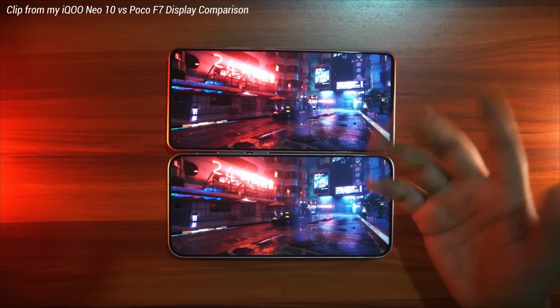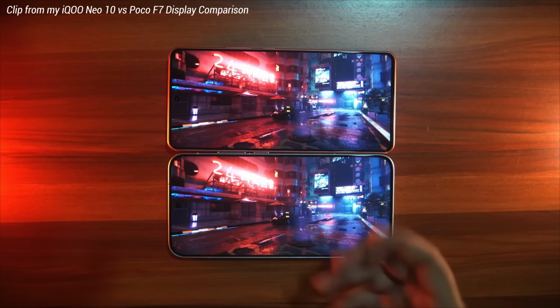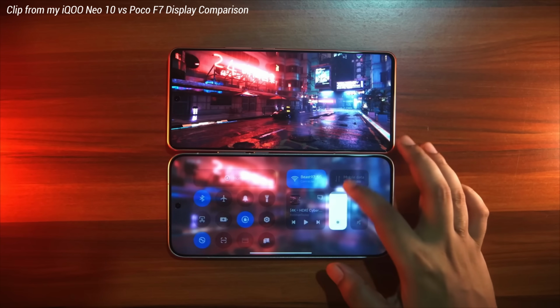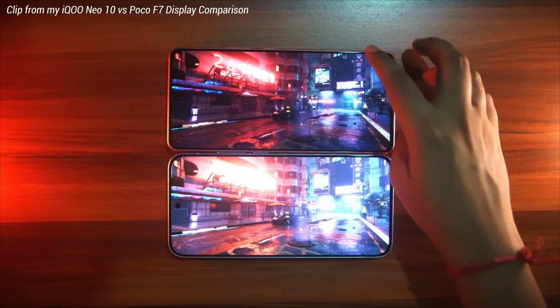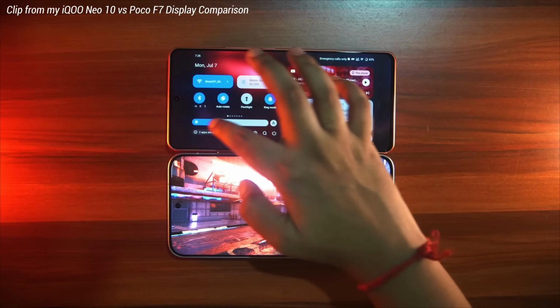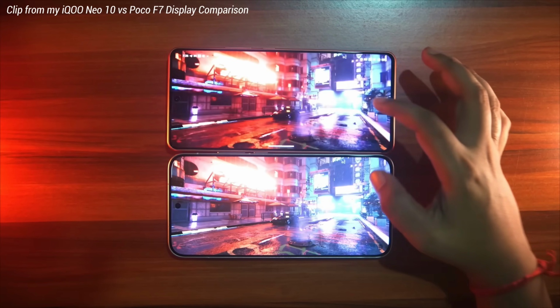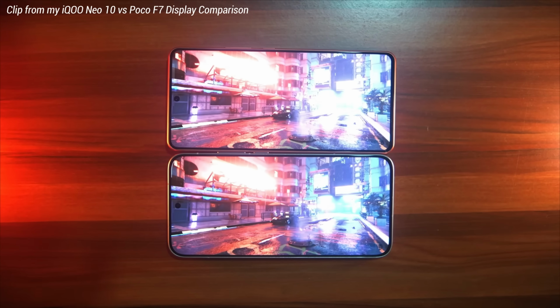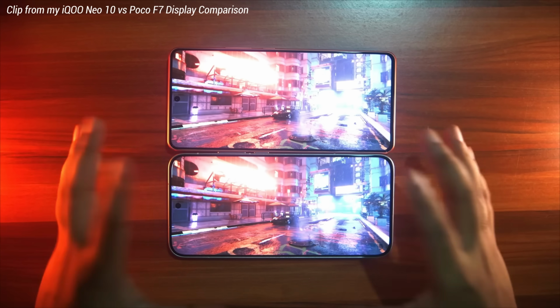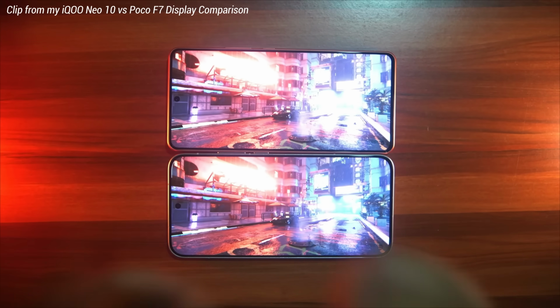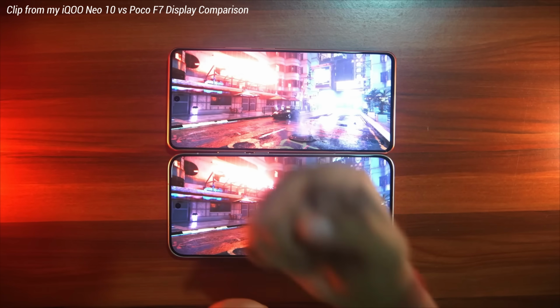Let me give you an example. Here are both the phones playing back an HDR clip. I will put the phones to maximum brightness. Now you see how it appears in the video footage. It appears all blown out with a lack of contrast and saturation. But in reality, I can clearly see all the details in the highlights, all the details in the shadows with great contrast and saturation. But my camera cannot capture that.